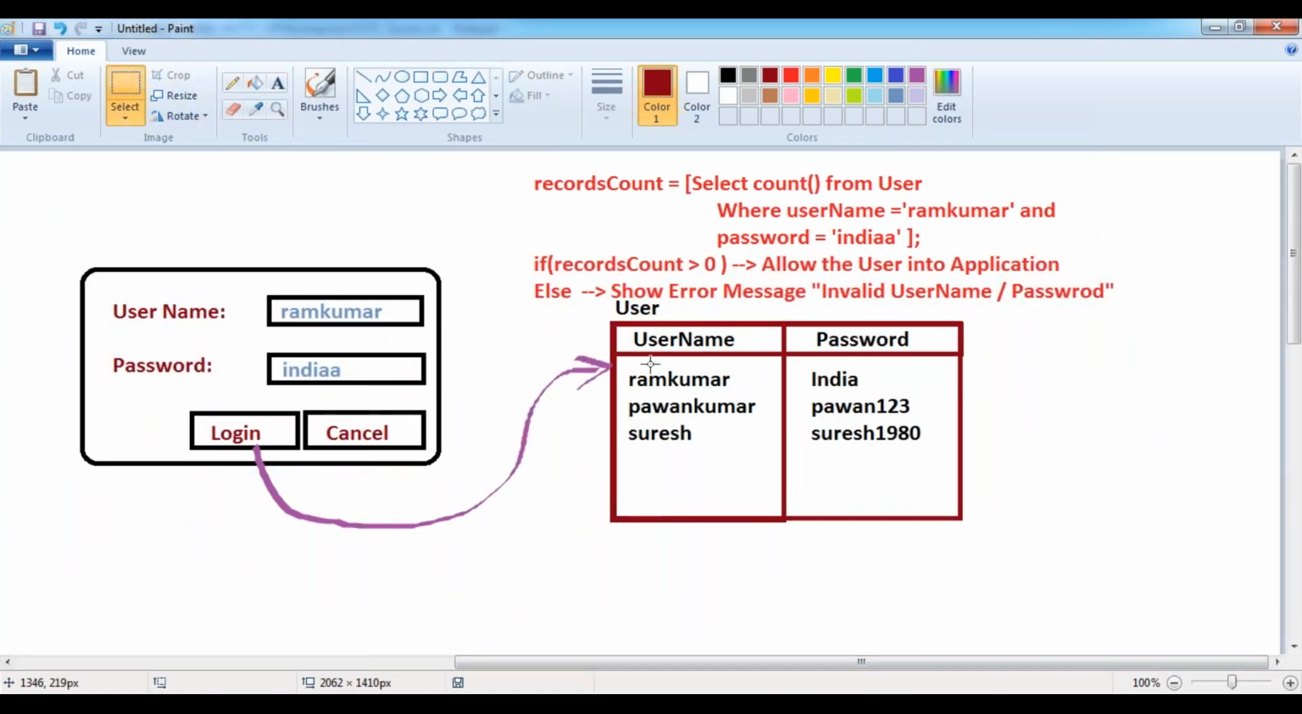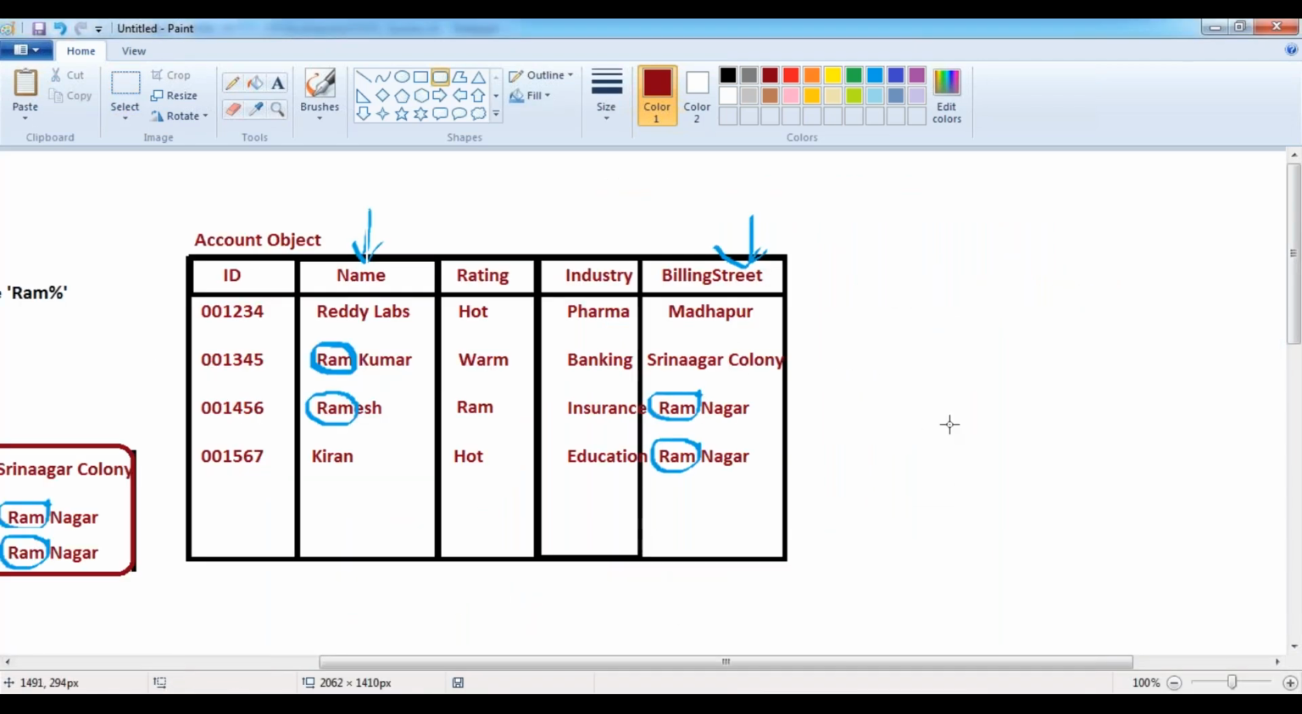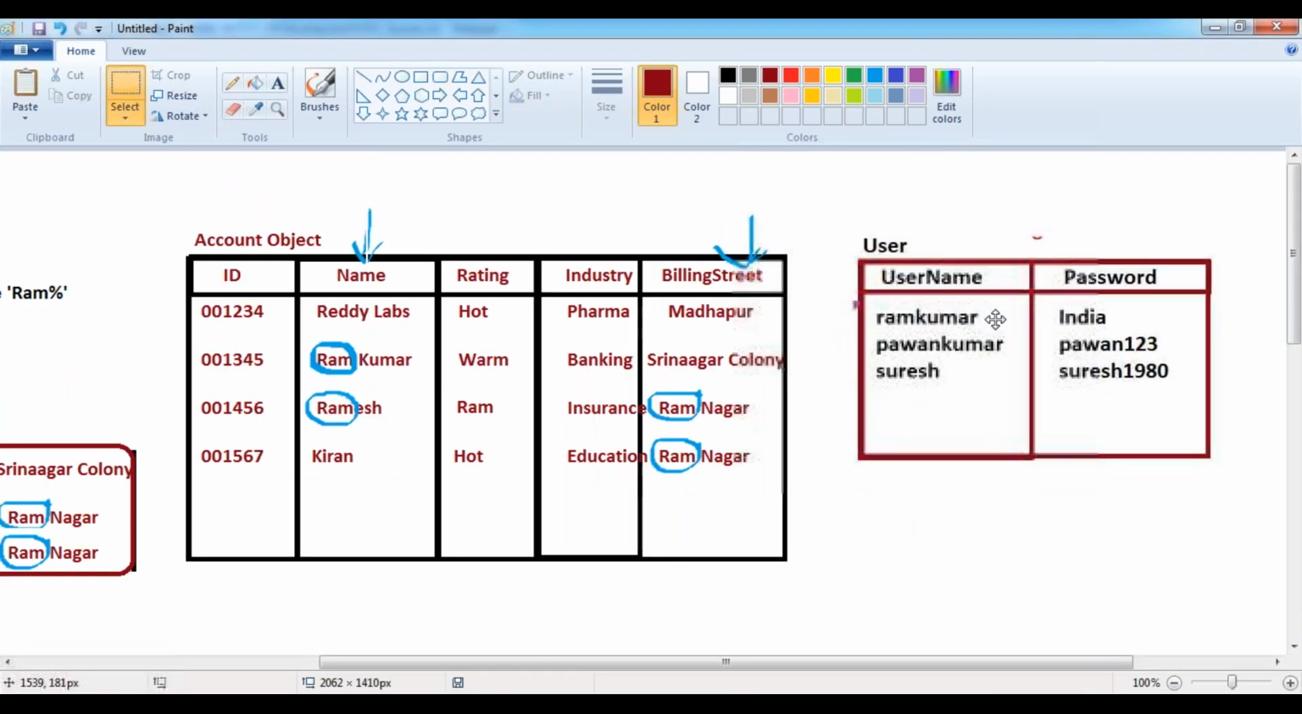Or I have my user object. In this user object also I'm searching for some content, using SOSL. But my user object has some confidential information: sensitive data, usernames and passwords, which are very, very confidential. In this case, I don't want to allow the SOSL query to search the data inside my object. I want to prevent the searching mechanism inside my user object here.